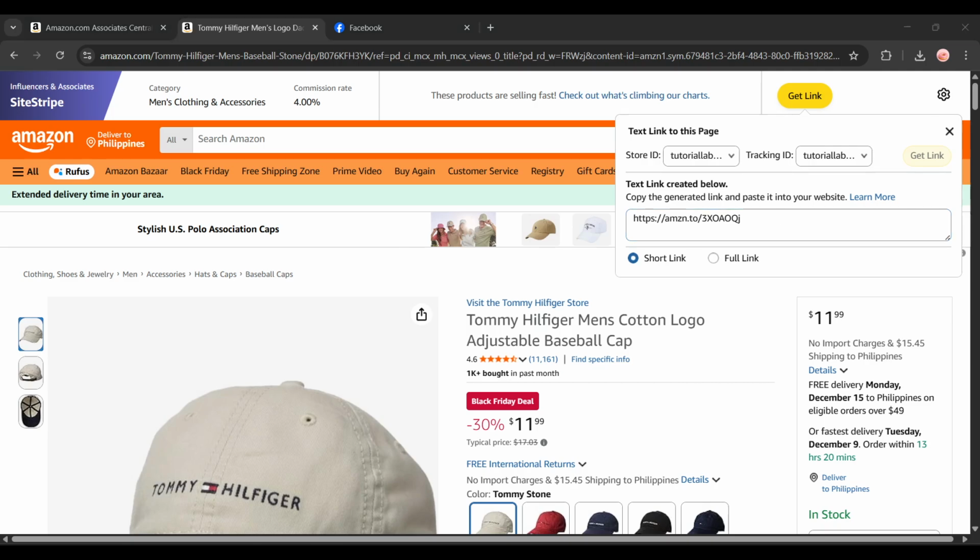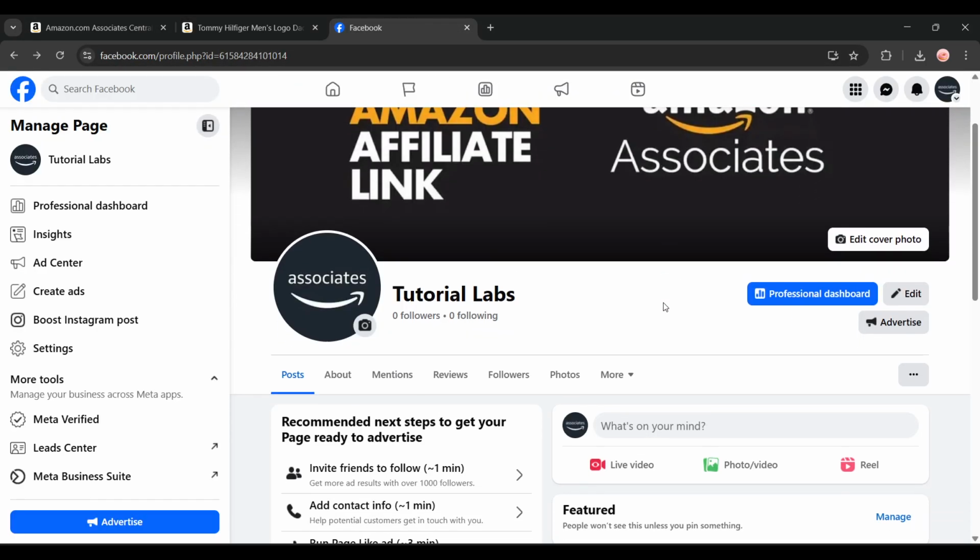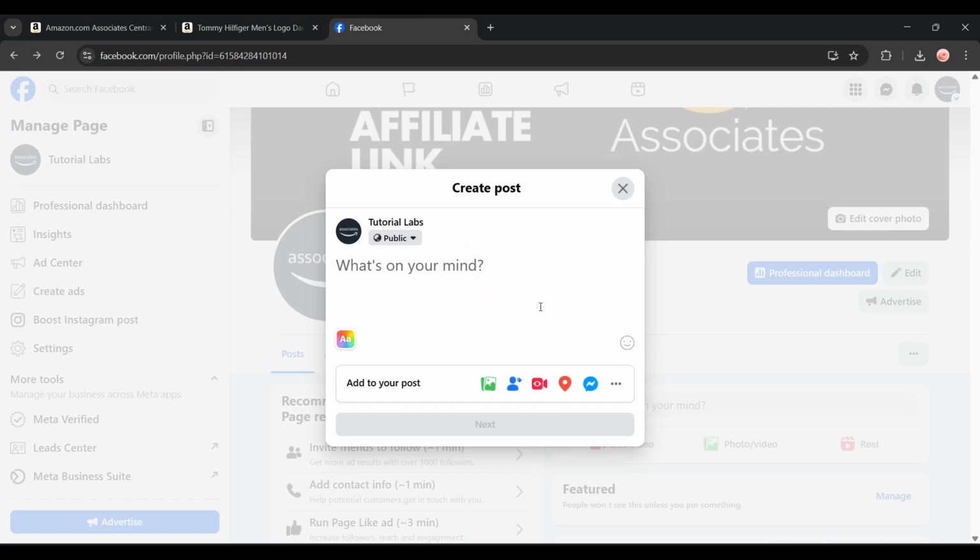Now it's time to head over to your Facebook page. Once you're there, click on What's on Your Mind to start creating a new post. This opens up the Post Composer where you'll build your promotional content.